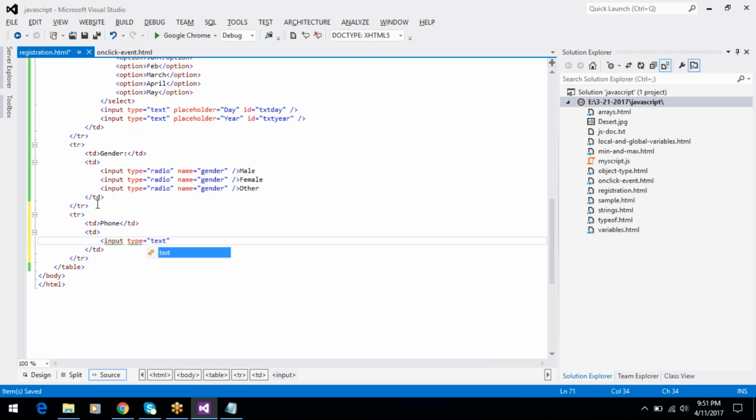Type equal to text, placeholder for phone number, id equal to txtPhoneNumber. Okay, so this is our registration form.